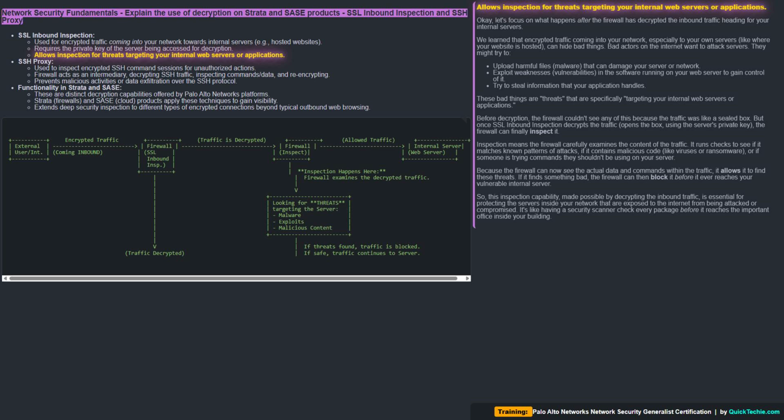It runs checks to see if it matches known patterns of attacks, if it contains malicious code, like viruses or ransomware, or if someone is trying commands they shouldn't be using on your server. Because the firewall can now see the actual data and commands within the traffic, it allows it to find these threats. If it finds something bad, the firewall can then block it before it ever reaches your vulnerable internal server.